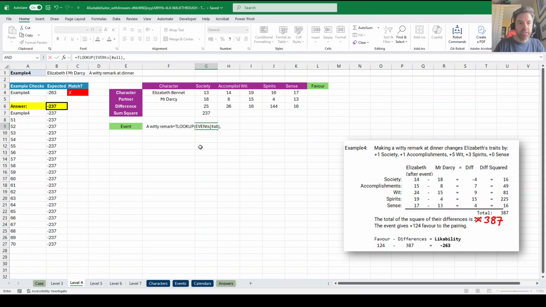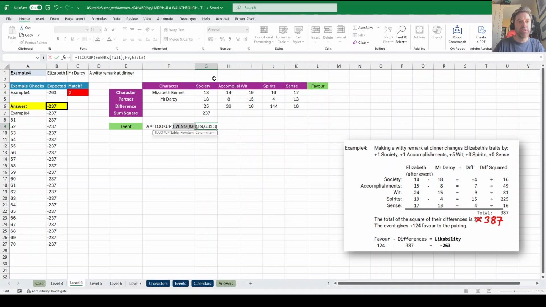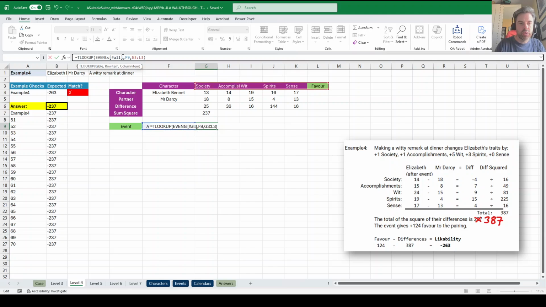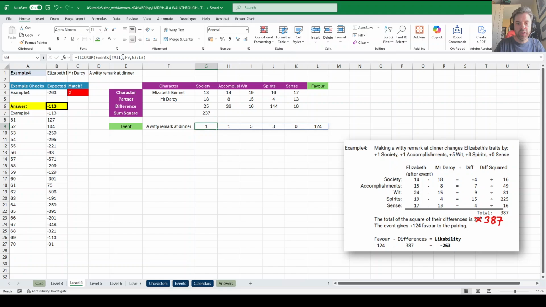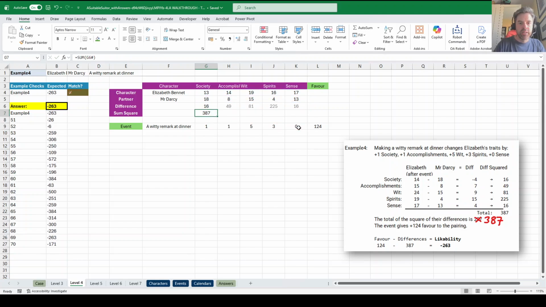And our row item is the event, and our traits are these. And we also want the favor as well. Doesn't like that. What have I done wrong? I used this curly bracket or smooth bracket instead of close. And then we need to get these numbers into Elizabeth Bennet. So I'm going to wrap hers in brackets, add these 5 numbers, and then we get 387, and the favour is 124.